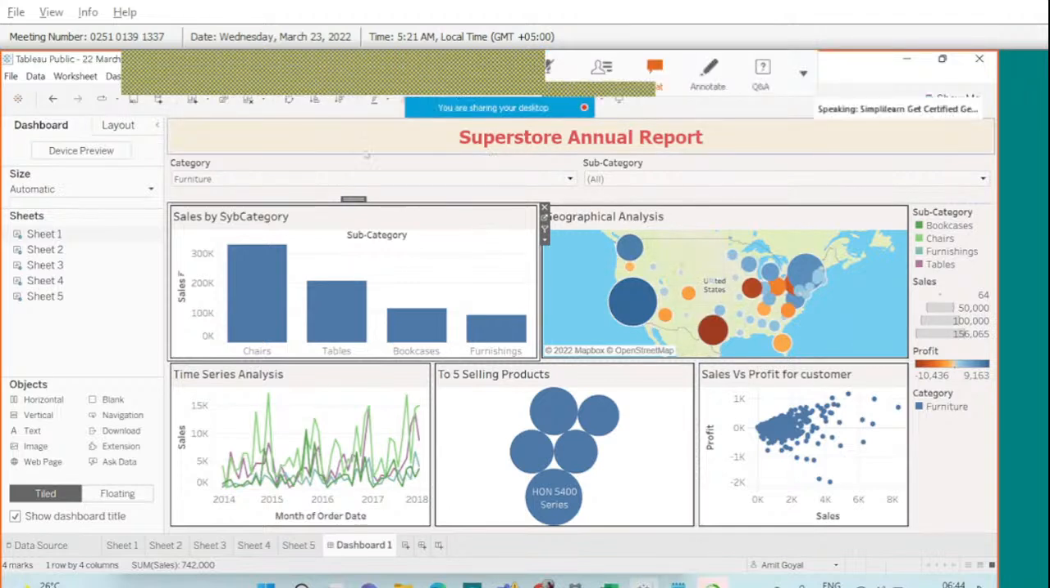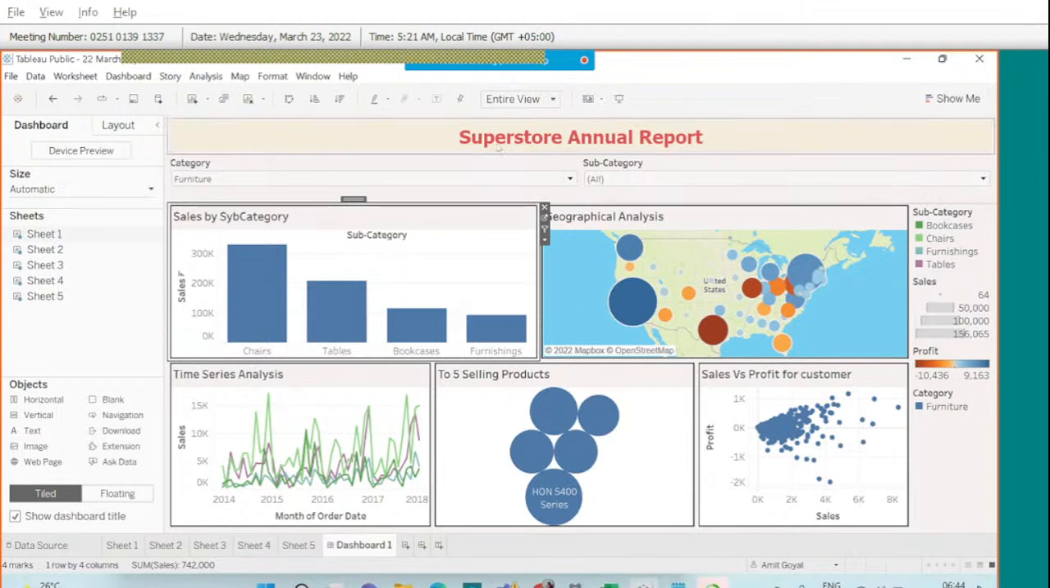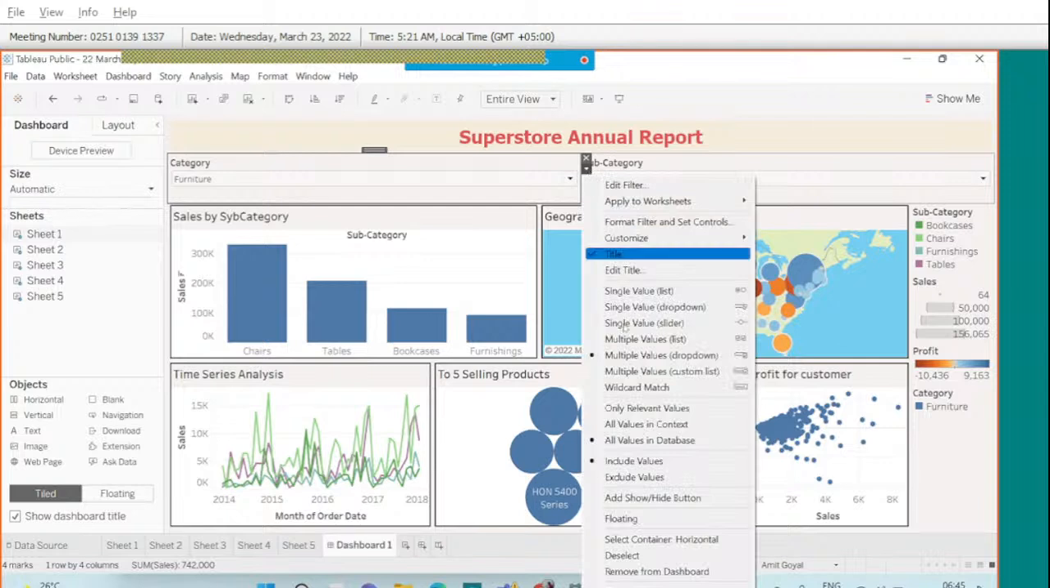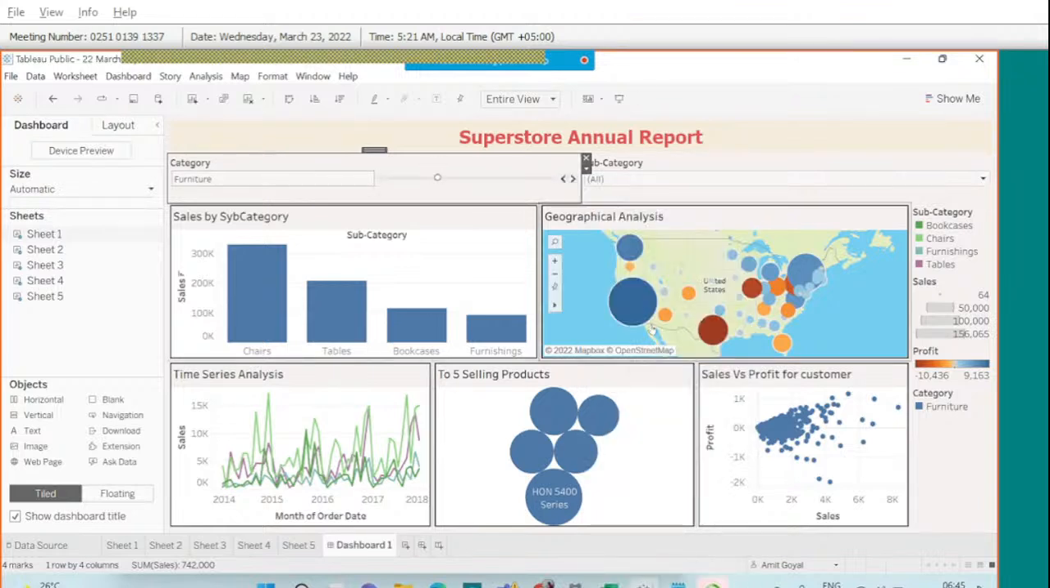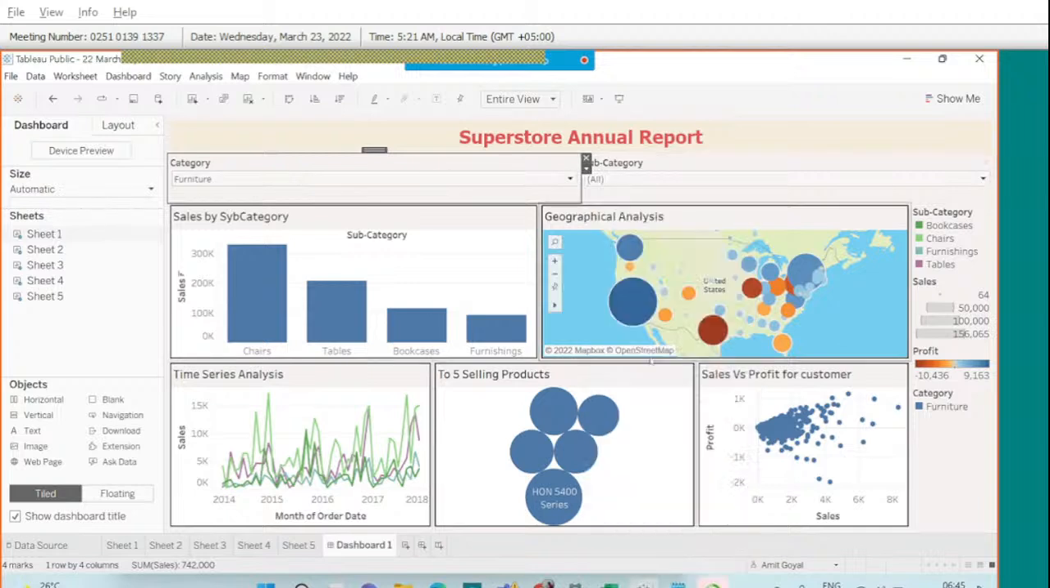So Shruti, if you are not getting that drop down, see, anything that you have to change, suppose you have to change this category filter, select the filter, select the category filter. Over here on the little arrow, click on that, you will see the options. You want to change it into a multiple values drop down, just select that. If I change it to a slider, it will become a slider. If I change it to a multiple values drop down, it will become a drop down. So that's it.